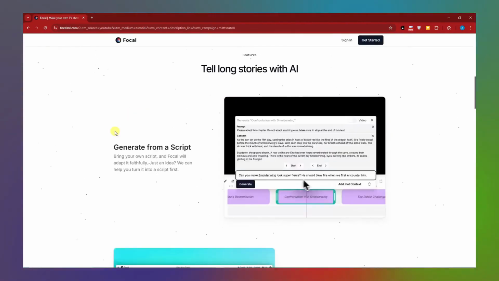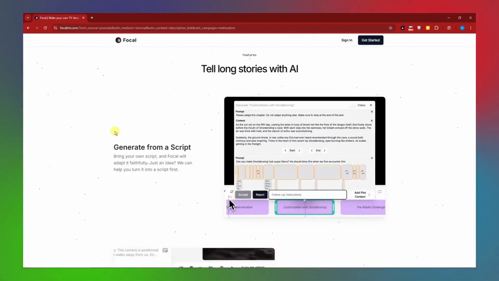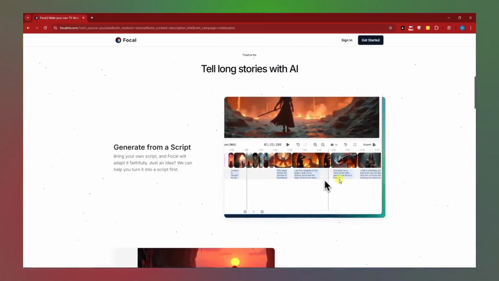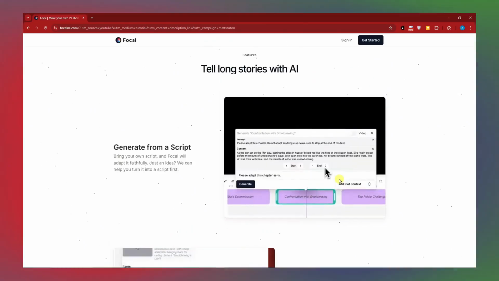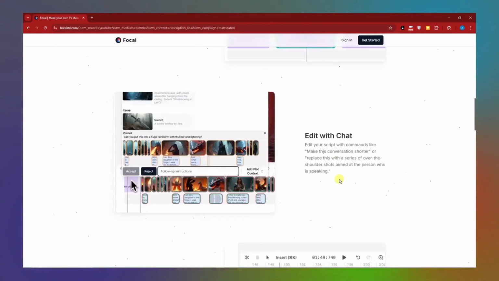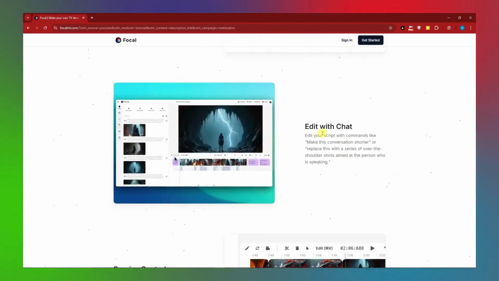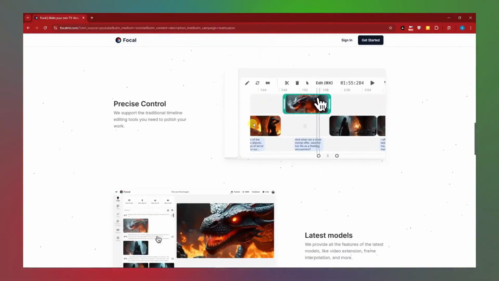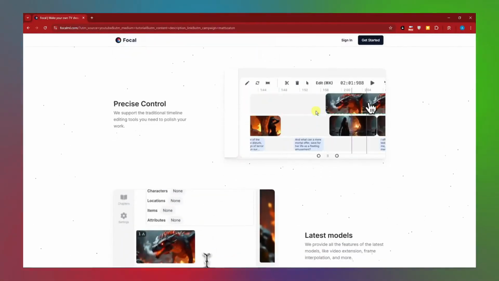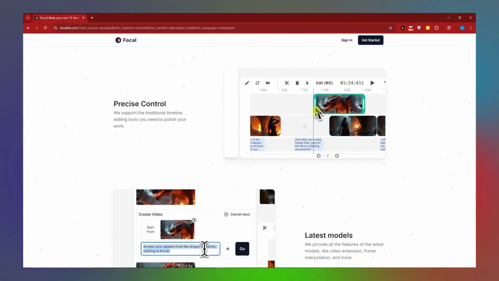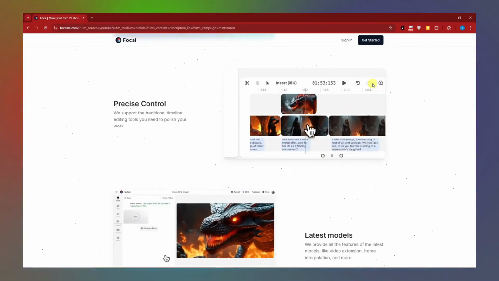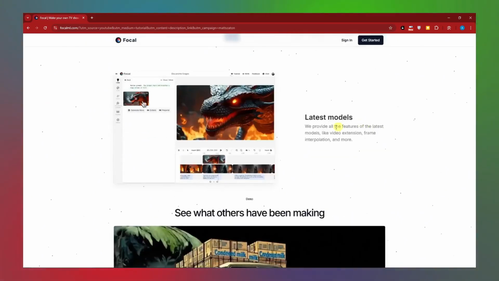So how does it work? First, it will generate a script from a prompt. As you can see right there, with one single prompt, it's generating a script. So you don't have to be a scriptwriter to do this. And then you can edit with the chat. Basically, you can edit everything here again with the prompt. The precise control option is really good for your timeline frames, so you don't have to do it from scratch. As you can see right there, everything is good. Also here, the latest models are going to be with the best AI features out there.